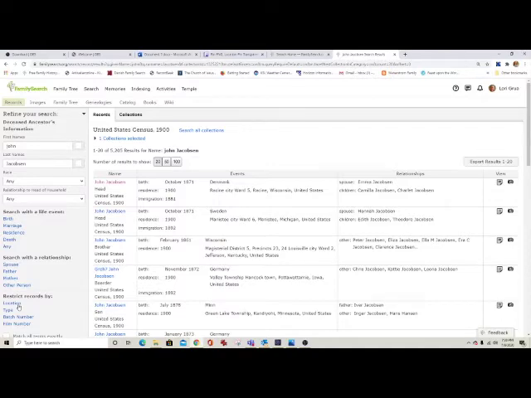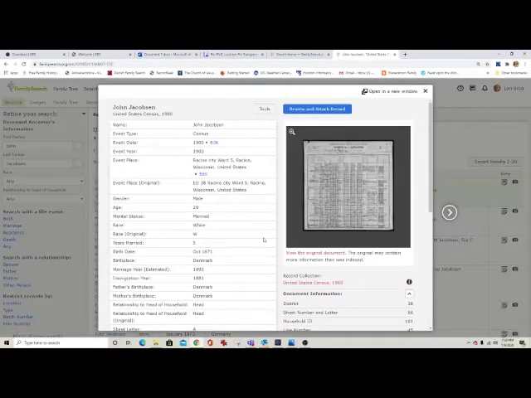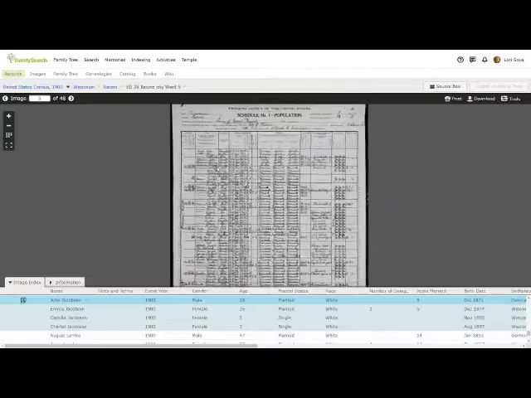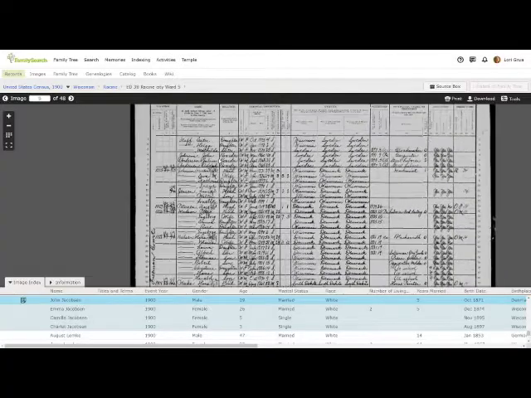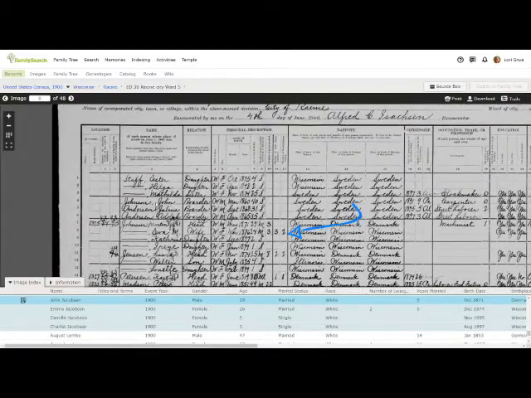Once you find what looks like your ancestor, click on their name. Here you can see what the indexers collected from the census, but you'll always want to look at the original. There are more clues like how many children were born to the mother and how many are still living.